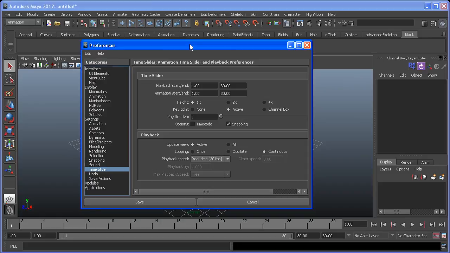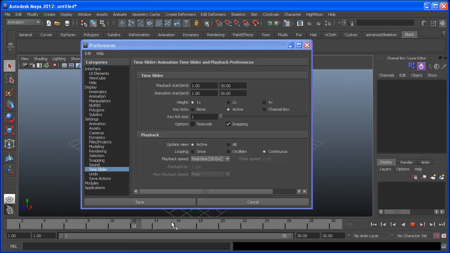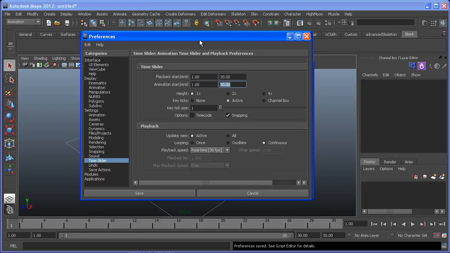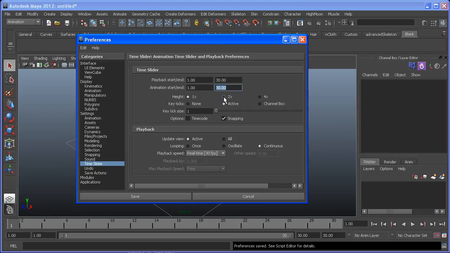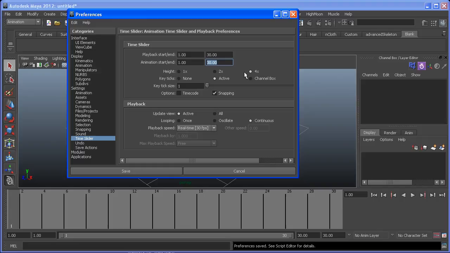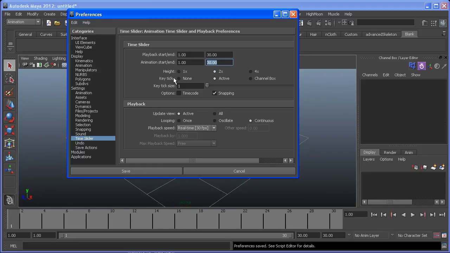Now the time slider is basically this little gray bar down here that allows you to scrub through or control the position of the current frame or the actual length of the animation inside of your Maya file. Under the time slider display, we can adjust things like the start and the end of the playback, or the actual start and the end of the animation, which I will cover in another menu in a second here. We can choose the height of our time slider bar. As you see, as I click 4x, it'll actually change the height and adjust the viewport here.